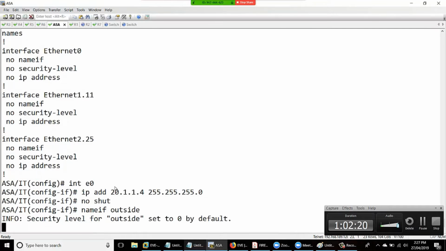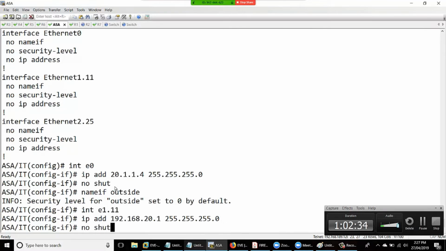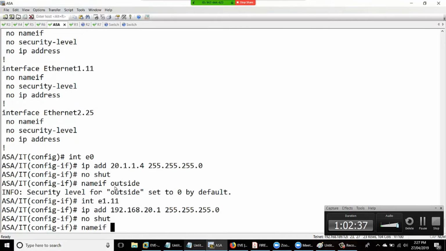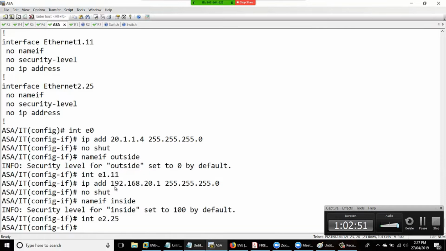Okay, outside, again, the word is what? Outside. Interface E1.11, IP address 192.168, but this time the subnet is different, 20 subnet, because this is a different department, so they want their own LAN. They don't want to copy. If the VLAN is different, the subnet is also different, the department is different, the policy is different, the NATting is different, everything you can keep different. No need to care about other departments. You can have your own policies. Okay, 10.2.2.1, oh sorry, 255. This is DMZ network.